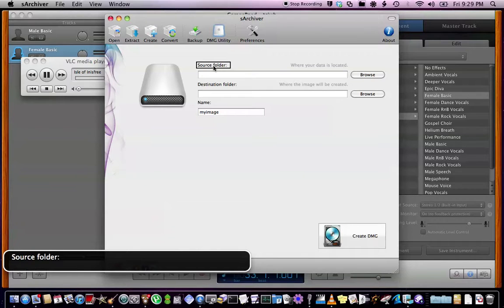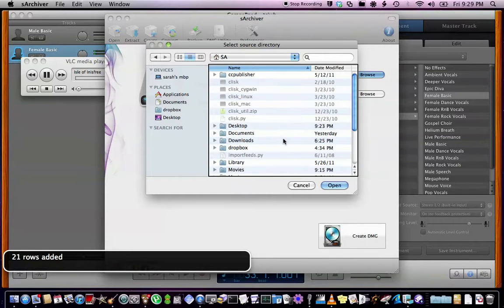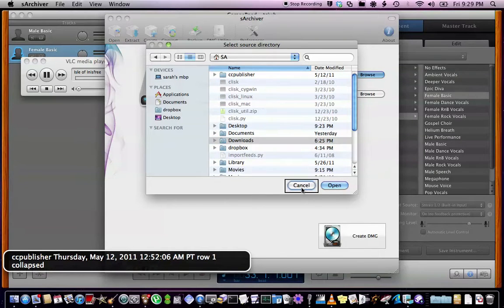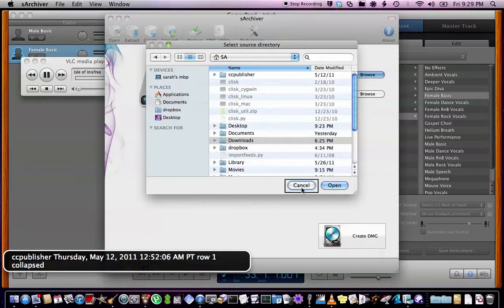Source folder where your data is located. Browse button. I hit the browse. Select source. This could be useful if you're making an app for someone, or you know, whatever. Oh, can't. Oh come on. You know, I'm really not liking VoiceOver at the moment.